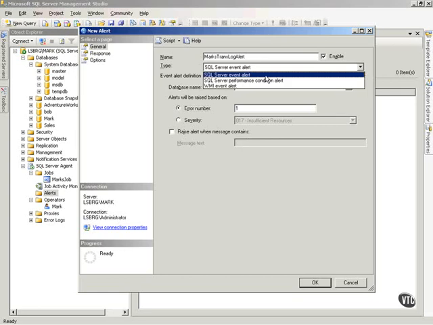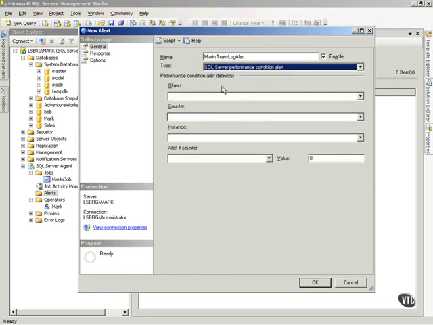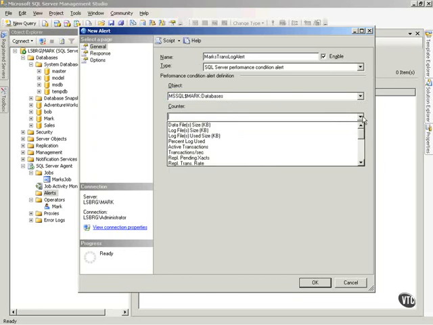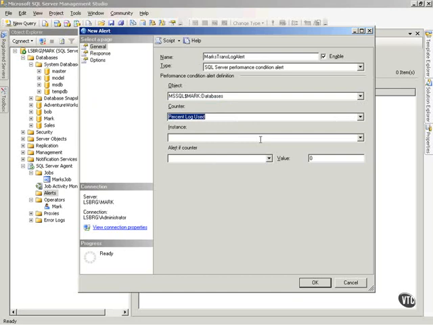Or I can do a performance condition alert. And this is the one you'll see a lot of times. And notice you will see these objects and counters just like you see out in the performance monitor. So let's do an object here. And notice we'll scroll down and notice I am in my database here. I'm in the MS SQL Mark database. And let's see, what do I want to look at? Let's look at the database. And the counter that I want to look at is the percent log used. So the percentage of the log file that's used.